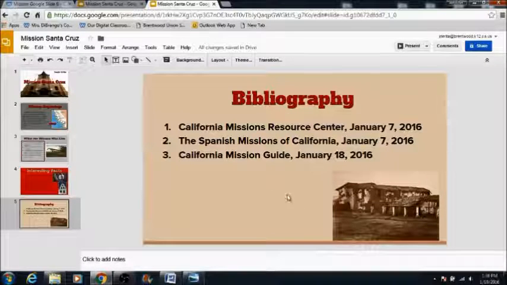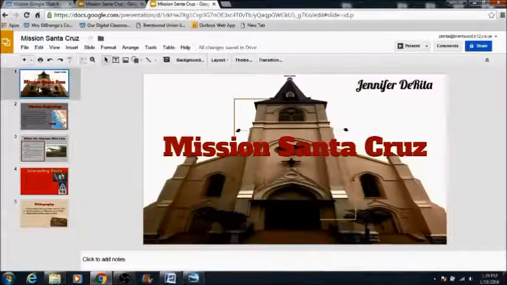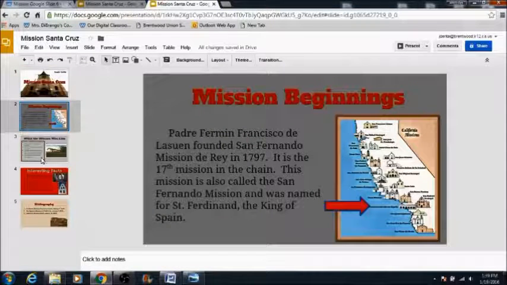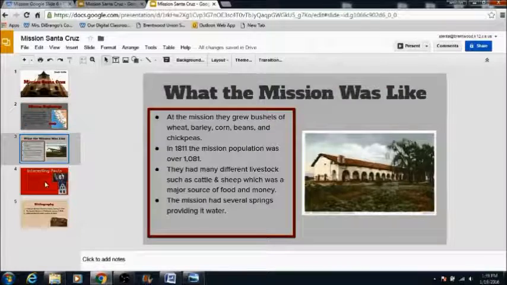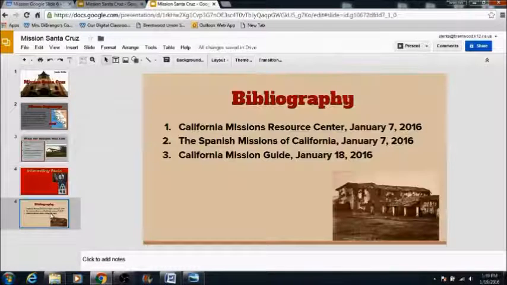So once you're happy with the way your bibliography page looks, you're finished. You just want to go back and spend a little bit of time making sure everything looks nice and flows. Make any changes you think you might need to do. Today is the last day that we will be working on our presentations.